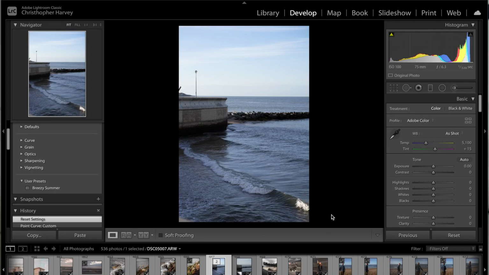So this is the image that we're going to be using today for this demonstration. It's a coastal shot that I took a couple of weeks ago. The real crux of the filmic and cinematic look is due to the color grading or split toning that you will be using just to manipulate the image further.